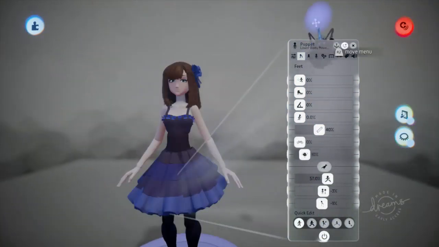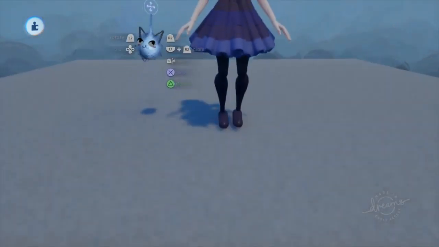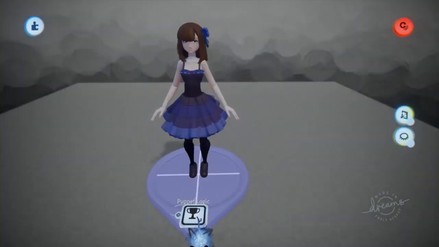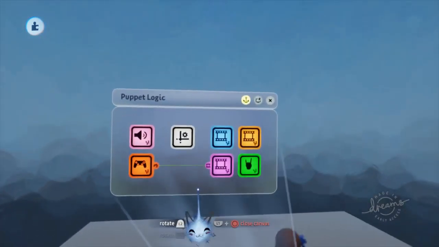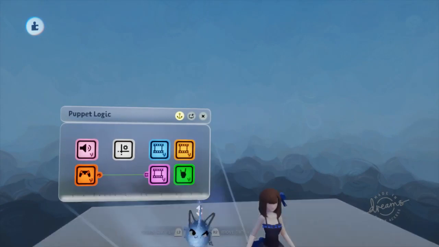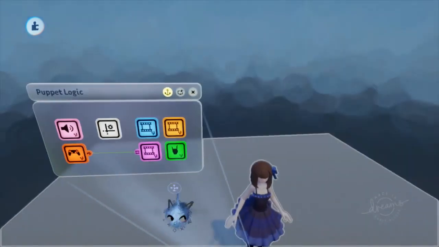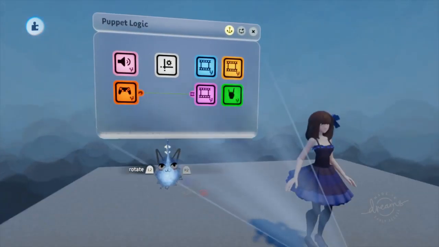So yeah, and there's also T-Rex tread, but that's for bigger puppets only apparently. So now if we actually open up the logic here, we can get started with some more complicated stuff. For example, if we wanted to do an idle animation, what does an idle animation entail?